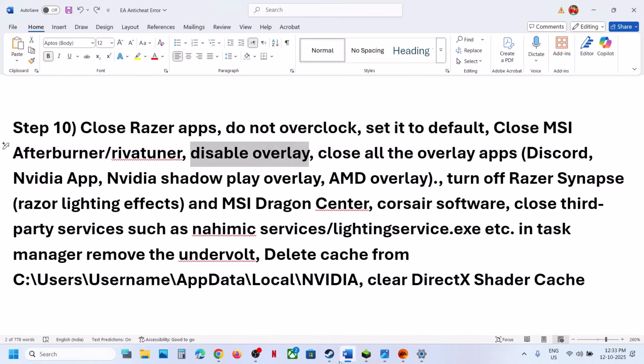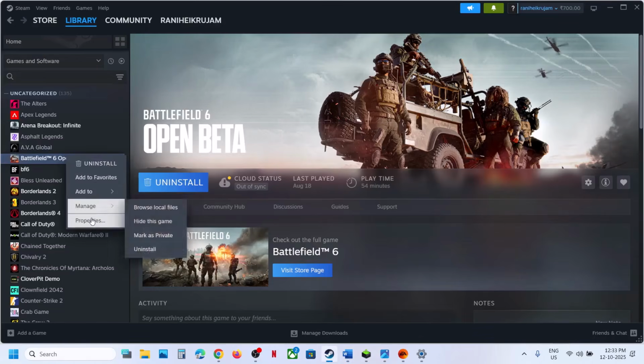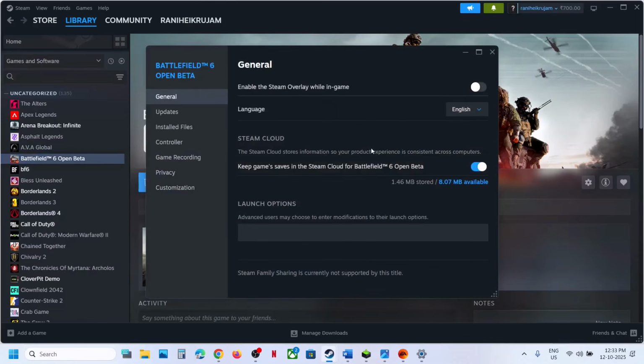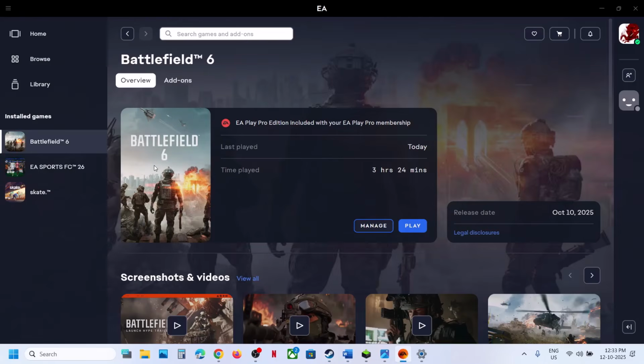Disable overlay. Now for this you can go to Steam, right click on the game, select properties. I don't have the game on Steam, I have the game on EA app. So go to general, and then if this is on, you can turn this off. If it is already off, you can turn it on and then check. So try both on and off.